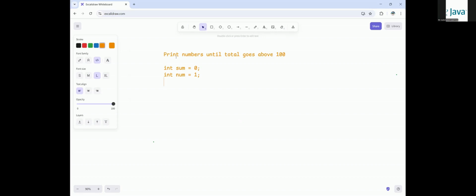Now, here we don't know beforehand how many numbers it would take to cross 100. If someone gives you some numbers like 50 and 50, then it crosses 100 in the first instance. But here we are starting with 0 and 1, so it would take some time. So we'll go for a while loop. While your sum is less than or equal to 100.